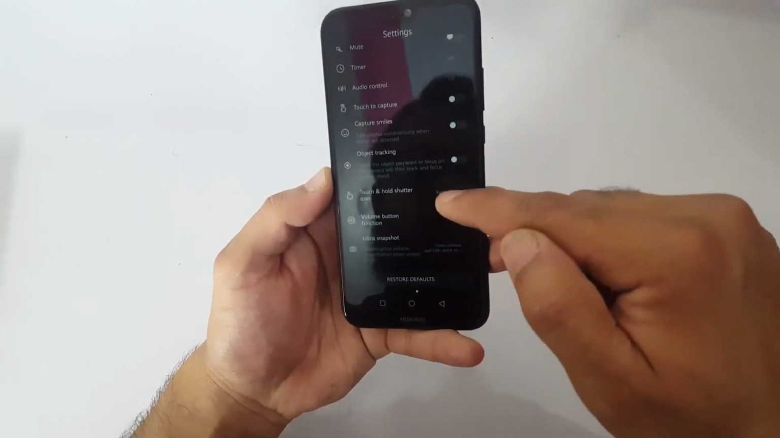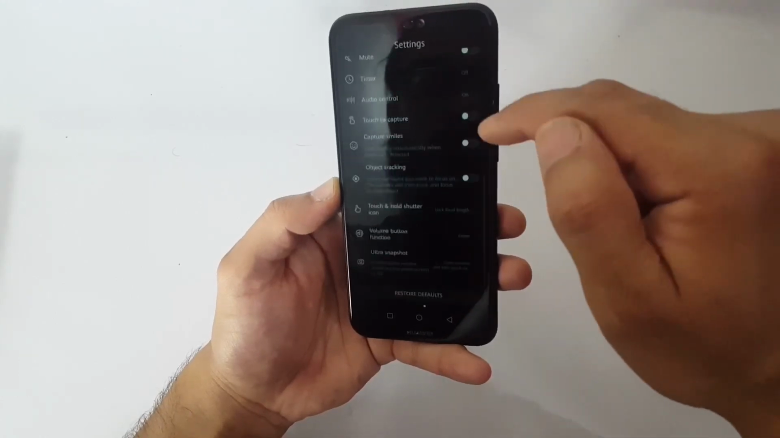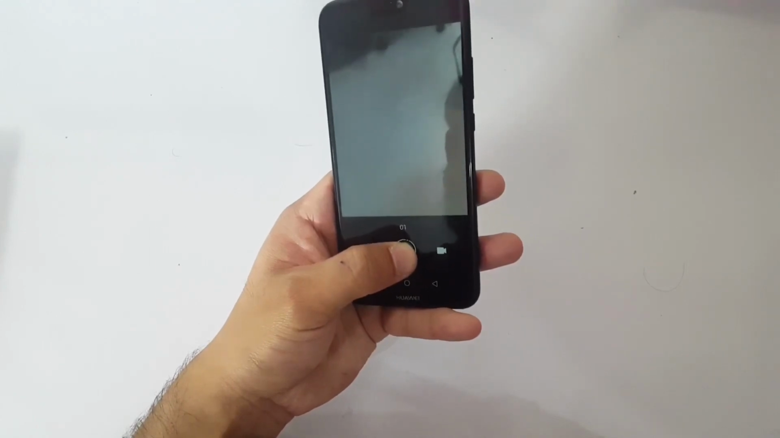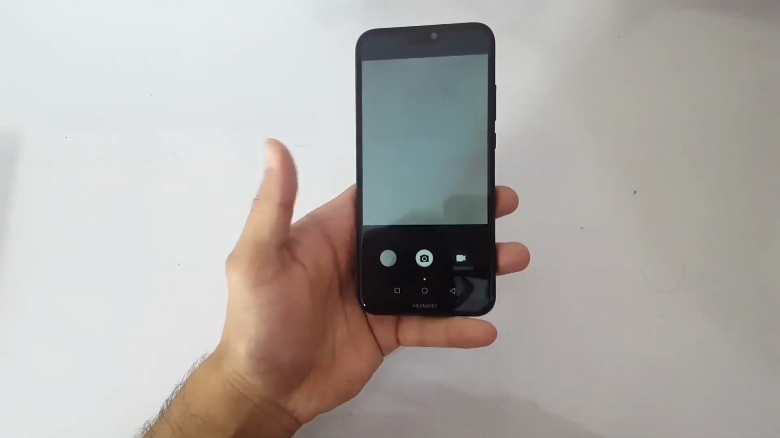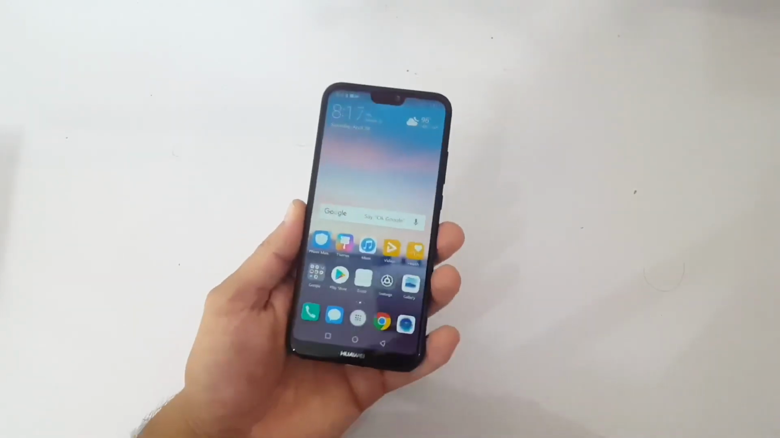And next up I just want to show you how to touch and hold the shutter icon. That's also a great feature. If you just choose it for the shutter speed, you just press this camera button, and it takes multiple photos at a successive rate, which is almost 30 photos it takes.